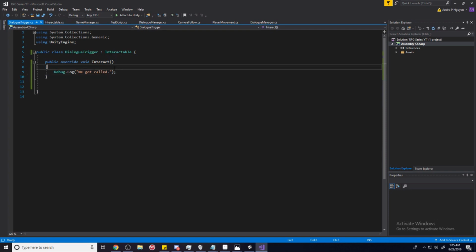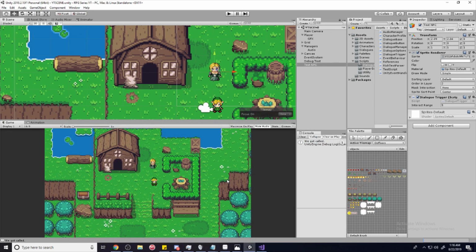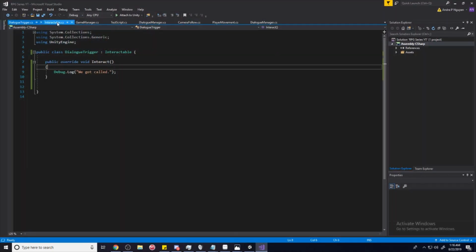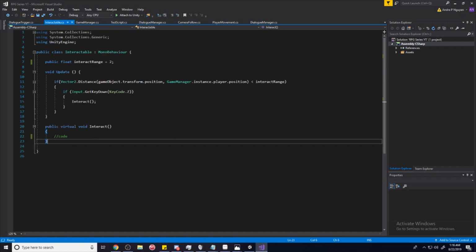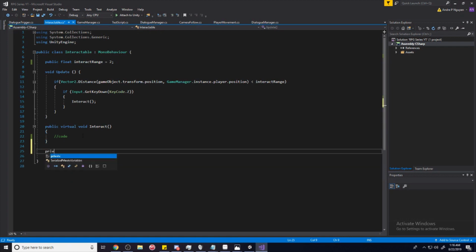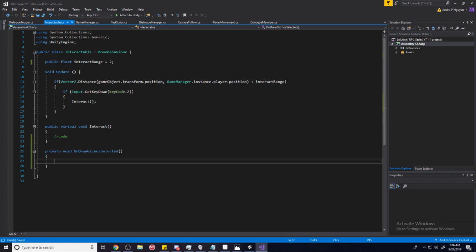And so let us now do some quality of life stuff. So we can't really see how far you can interact with this, so let's do some quick coding. And we're going to do a private void OnDrawGizmosSelected. So when we select this object that the script is on, we're going to do something.